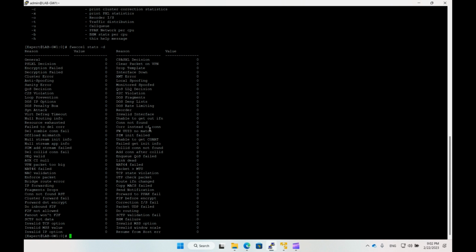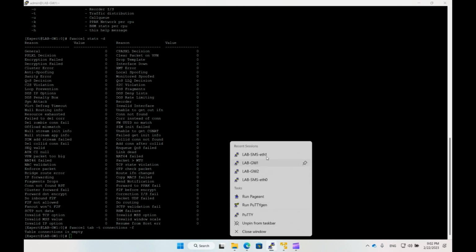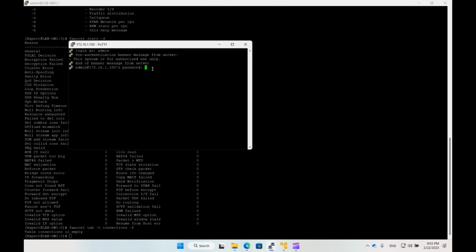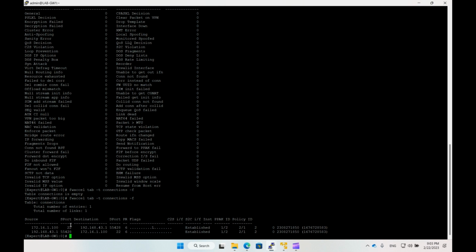We already reviewed the previous commands to check SecureXL connection entries. This is fwaccel tab -t connections -f to format the output. Now it's empty. If we initiate a session, this output will not be empty anymore. We will have an entry from server to client, and an entry from client to server. And what's more important, we have the indexes of inbound and outbound interfaces.